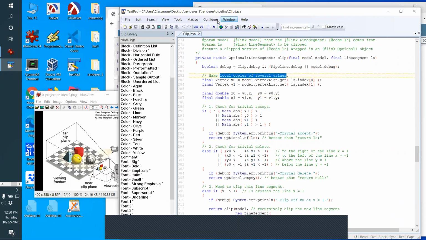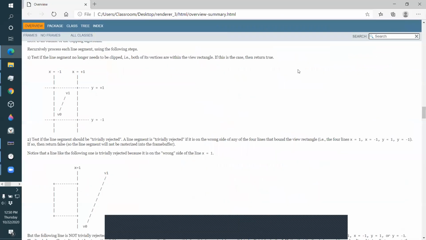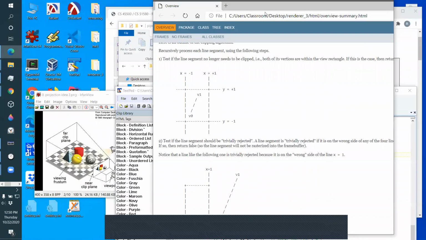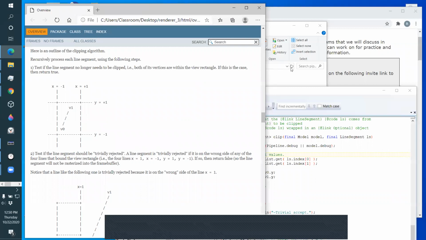Then try to follow the picture with the code. I hate that Windows does that. Try to follow the picture in the code.